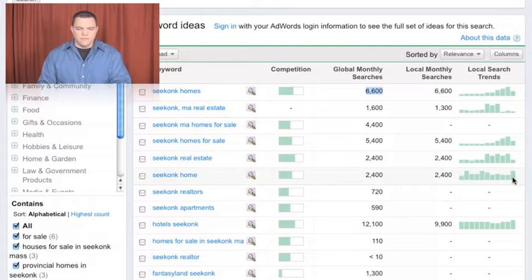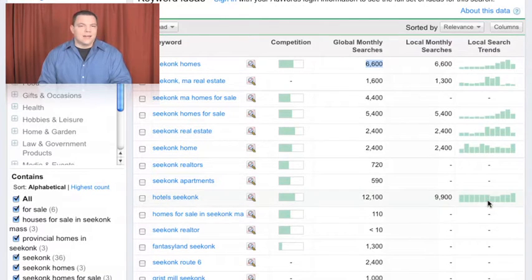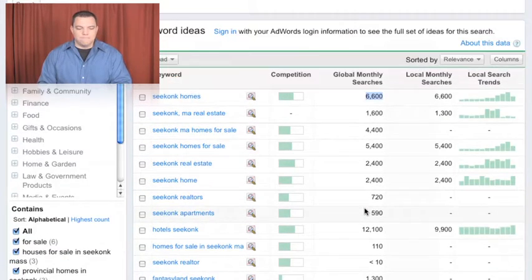Here it's more flat, and that might lead me to believe that maybe this phrase is not really related to the kind of real estate terms that I'm interested in. That's an unusual pattern for real estate. Maybe I'm going to avoid that one. And then hotels in Seekonk, again, kind of flat. Google says, hey, maybe you might be interested in this term. I guess a hotel is a piece of real estate, or maybe people who are looking for real estate might also look for hotels, but clearly that's not a phrase that's very meaningful to me.